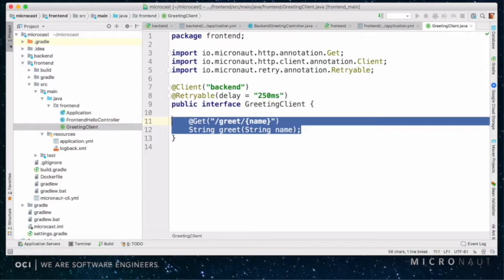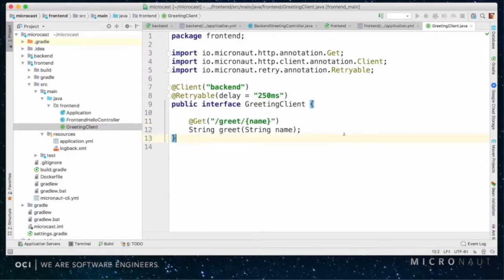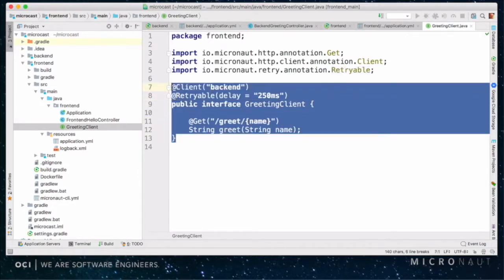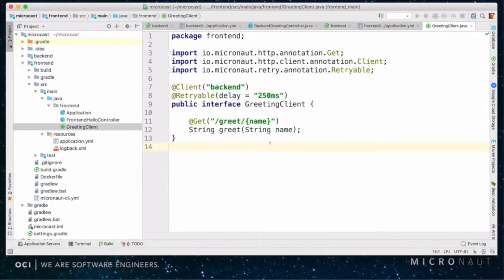And then I can declare as many methods as I like inside of this interface, and annotate those methods with the same annotations that I can annotate an endpoint with in a controller, like get, put, and post, and so forth. The way this works is Micronaut is going to generate an HTTP client at compile time, and we'll see how we get a reference to an instance of that class in just a moment.